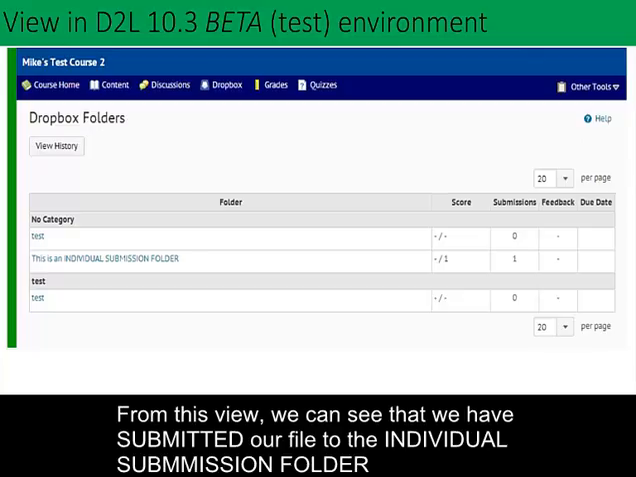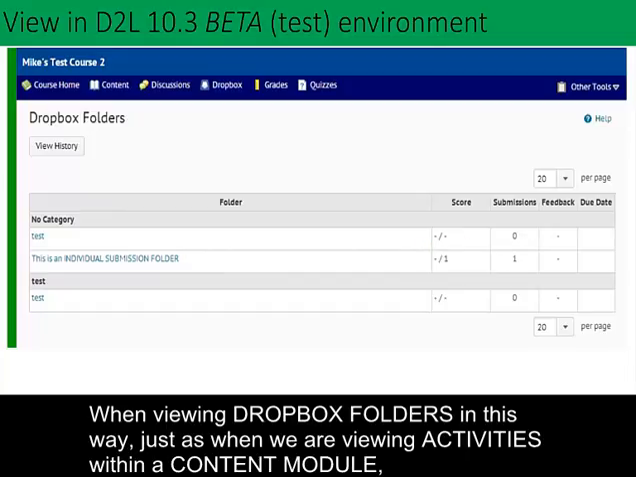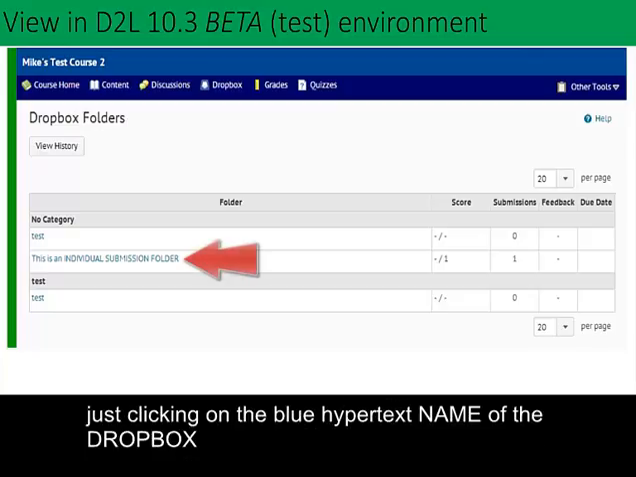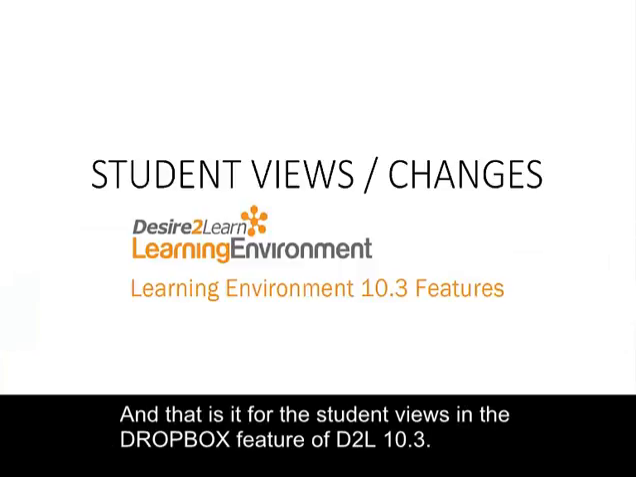From this view, we can see that we have submitted our file to the individual submission folder because there is a number 1 in the submissions column. When viewing Dropbox folders in this way, just as when we are viewing activities within a content module, just clicking on the blue hypertext name of the Dropbox will take us to that same submission box that we saw earlier in this tutorial. And that is it for the student views in the Dropbox feature of D2L 10.3.